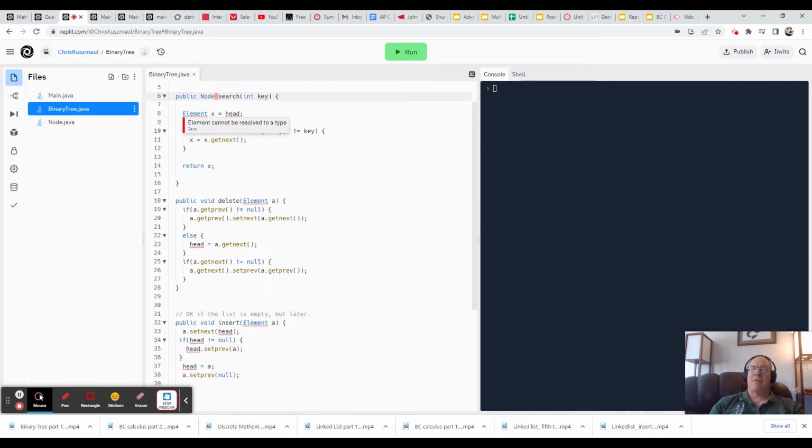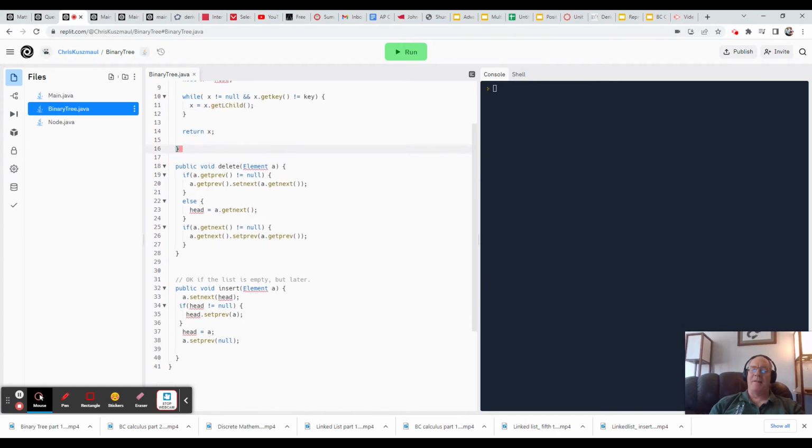And the details of the implementation, well, we can see what happens if we just transform everything that's an element into a node. And of course, get next isn't going to work. We'll try get left child. Let me tell you, that's not going to work either. So this is going to be a little bit buggy, to say the least.